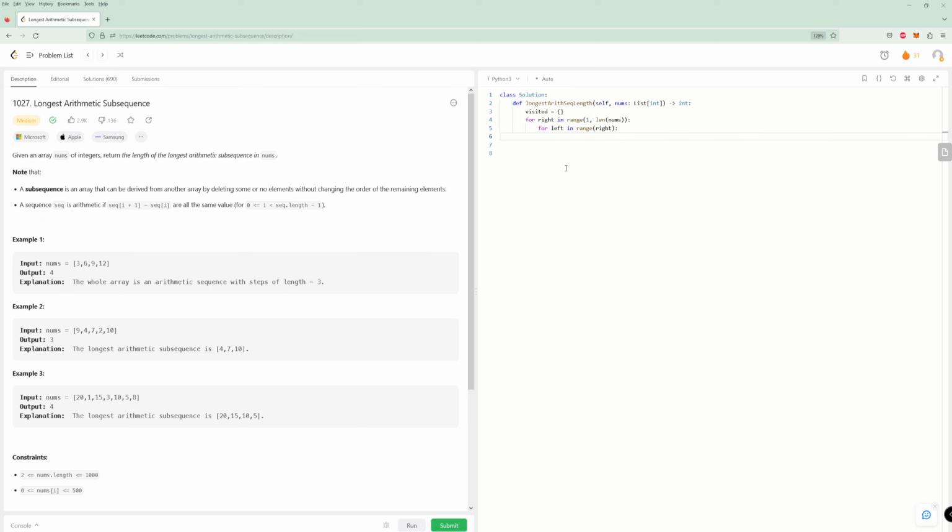Now, what are our cases? Well, it's pretty straightforward. We need to get a difference, so we'll call that diff equals nums[right] minus nums[left], because the right and the left are just indices. So we get the difference. And now what are our cases? If the difference is in visited for left, we can use that. Then visited[right][diff] equals visited[left][diff] plus 1.